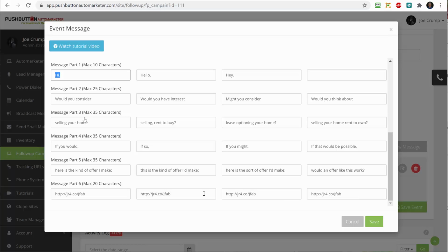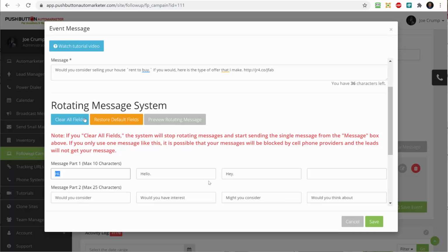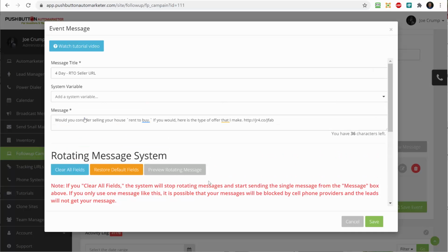So you can modify this any way you like. The message won't look odd as long as you can read top to bottom, and it makes sense, or angle to angle, or however you do it here. It still has to make sense. And of course, test it by hitting preview. Okay, I hope that answers the question.